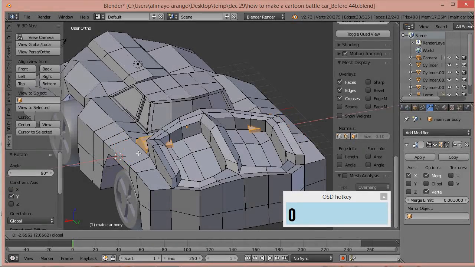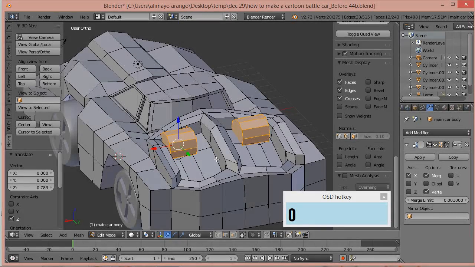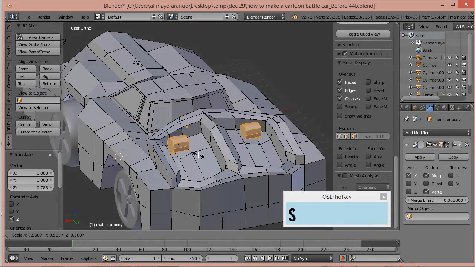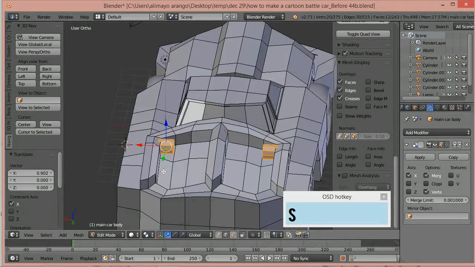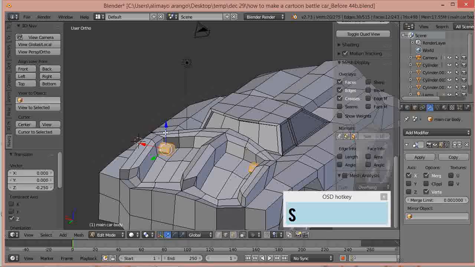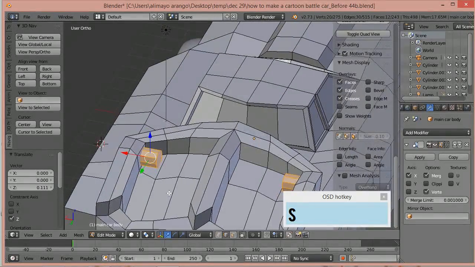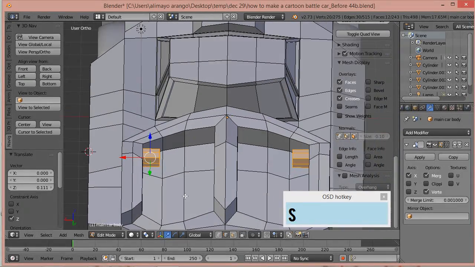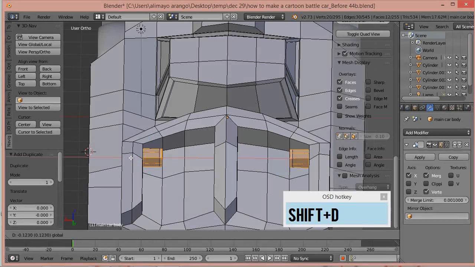I'm going to take my manipulator and push it over here. Push it up. I'm going to press S to scale it down some. Push it here. S to scale it down some, a little bit more. Okay, I'm going to press Shift D to duplicate. Push this to this side like that.